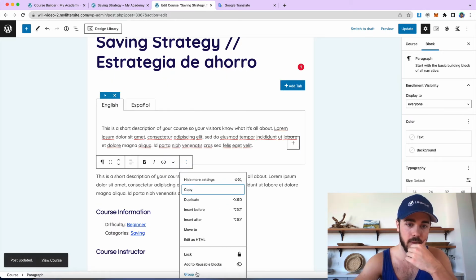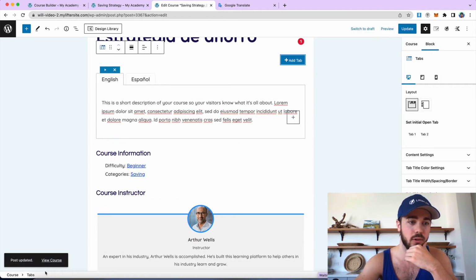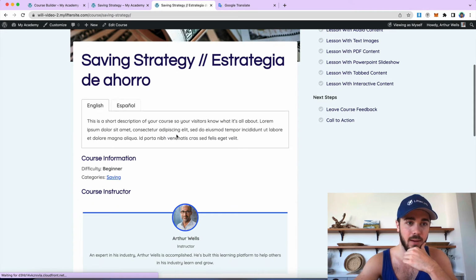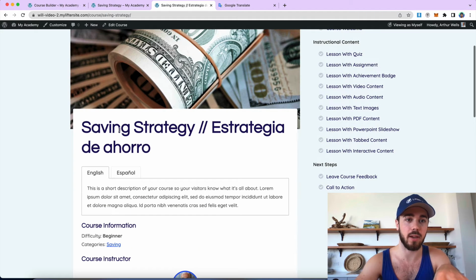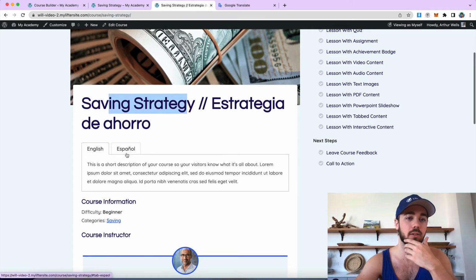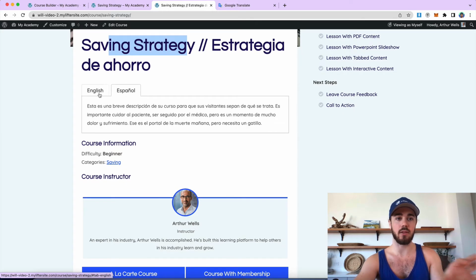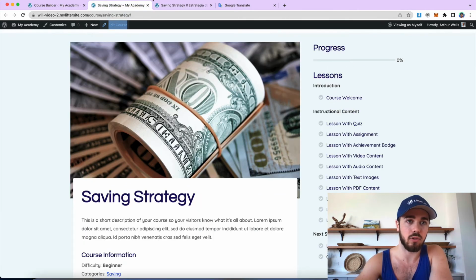Now I can remove it from the main section, update my page, and then view my course again. Awesome, so you can see the concept starting to come together. We have the English title, Spanish title, and then we have the tabs with our content in English and Spanish. And I would just keep going down the page and adding in the duplicate content in English and Spanish.